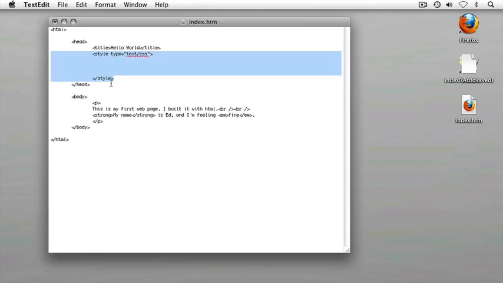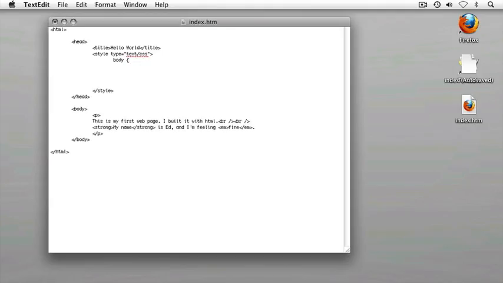I'm going to set up my rules to govern how the body tag and the paragraph tag function. To define these rules, I need to specify what's referred to as a selector. In this case, that selector will be body. And to give myself a place to put my rules, I'm going to define that space with an open curly bracket and a closing curly bracket.